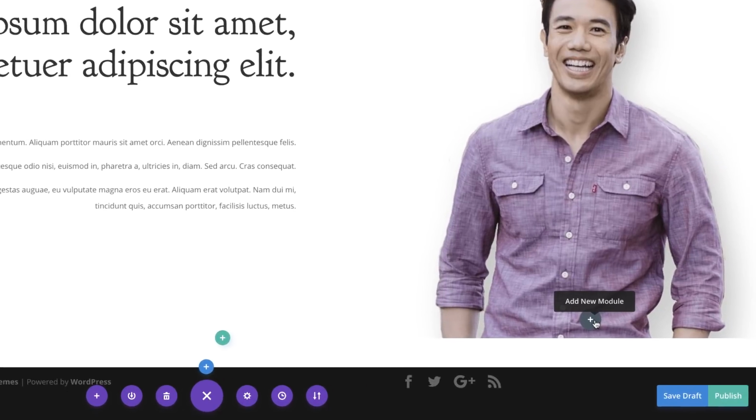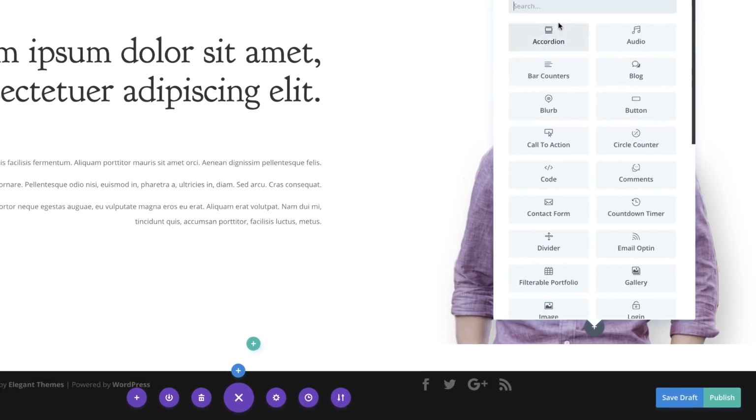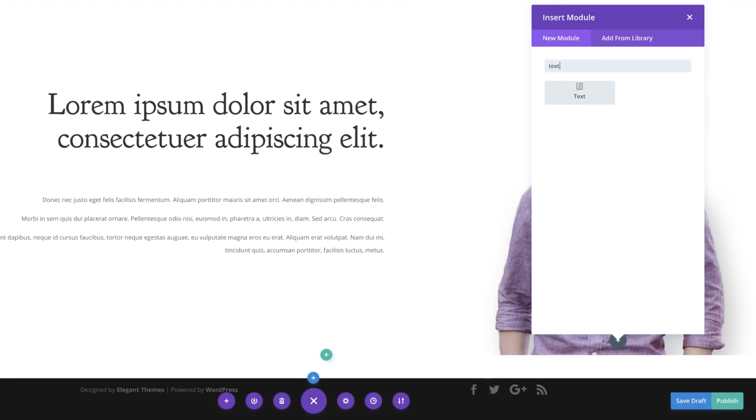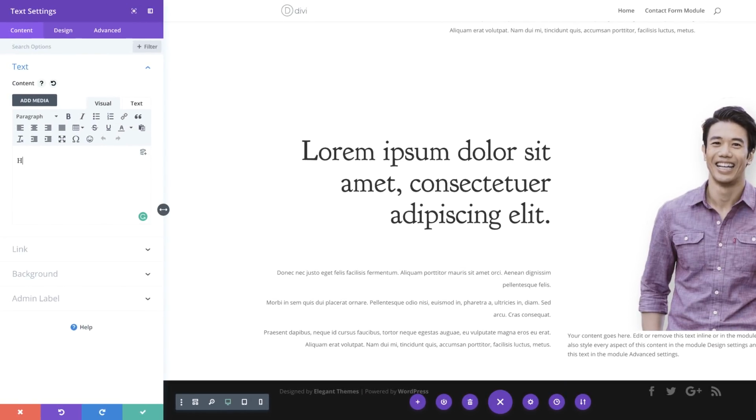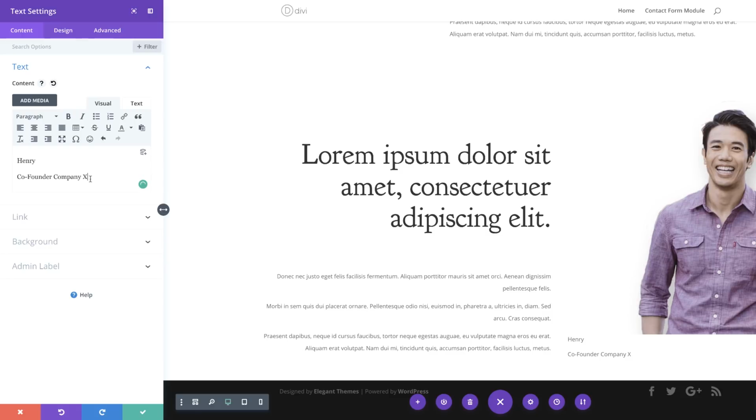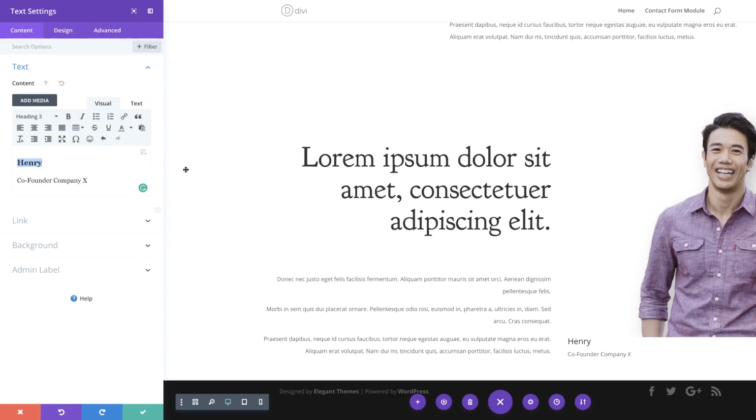So I'm going to start by adding my module. I'm going to click this plus button, search for my text module. I'm going to select that, and then I'm going to add the name. All right, for this, I'm just going to say Henry, co-founder company X. And then I'm going to set Henry to heading 3.